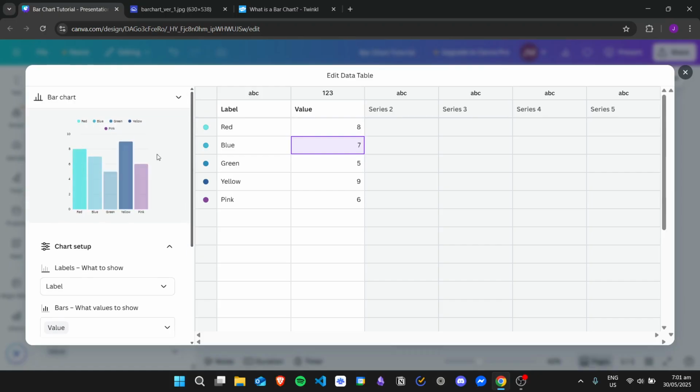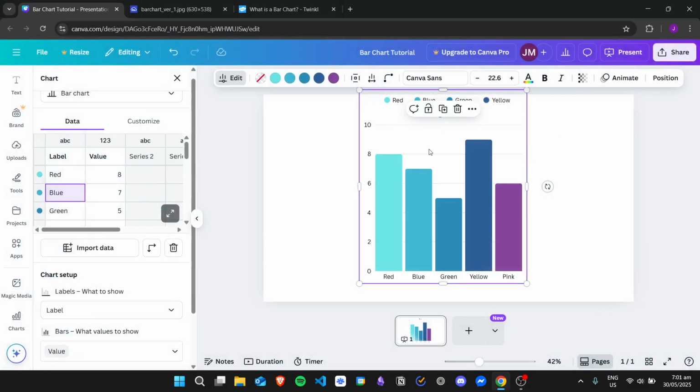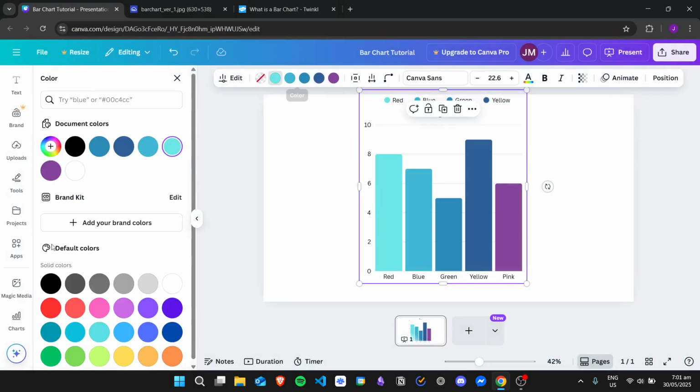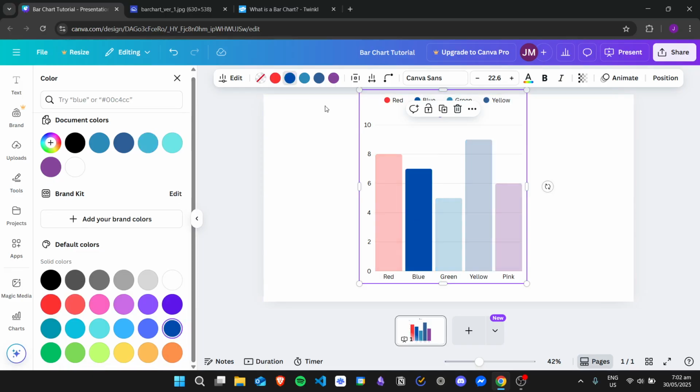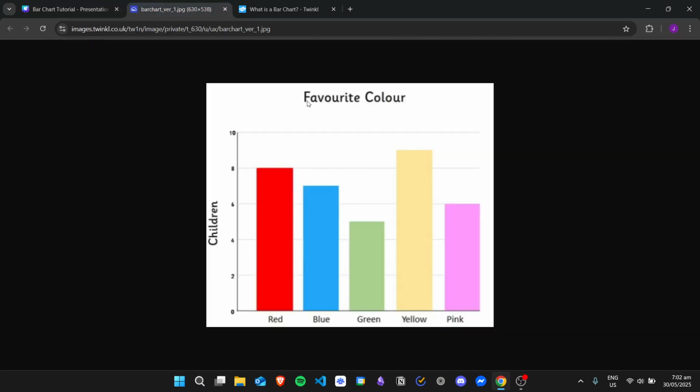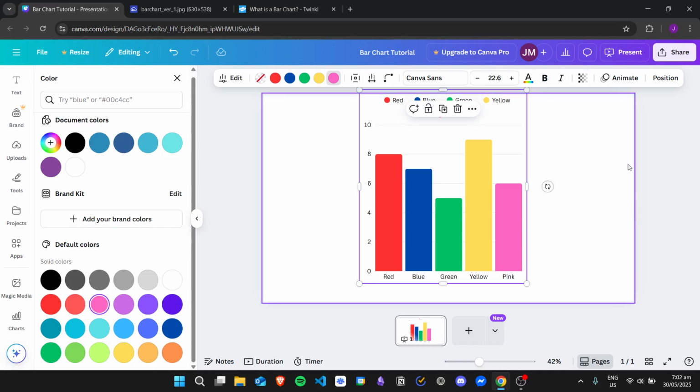It looks off since our labels say red, blue, green, yellow, and pink, but the bar chart is listed in blue and we have the pink as a violet. So we can change this by going here and then changing the colors. For red, we can click on red. For blue, we can change to a different shade of blue. For green, we can click on green. For yellow, we click on yellow. And then for pink, we click on pink. So now it looks very similar to the reference bar chart that we have.